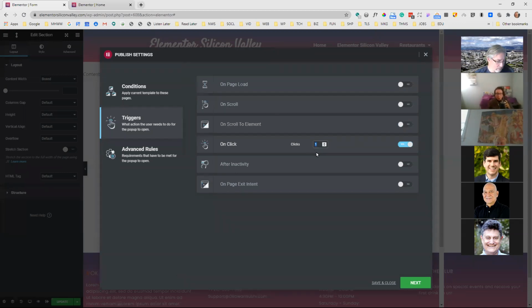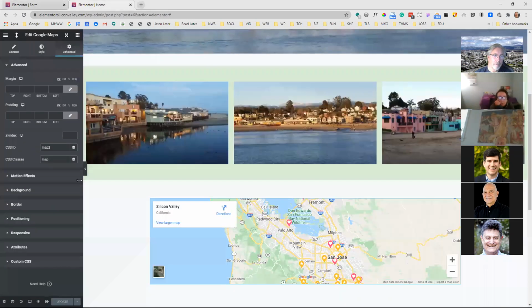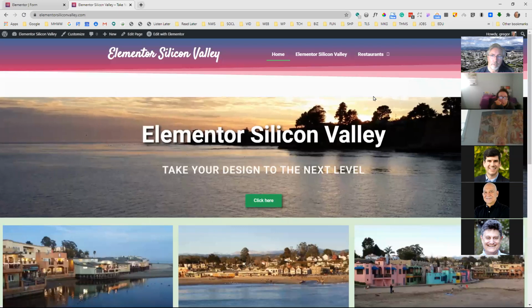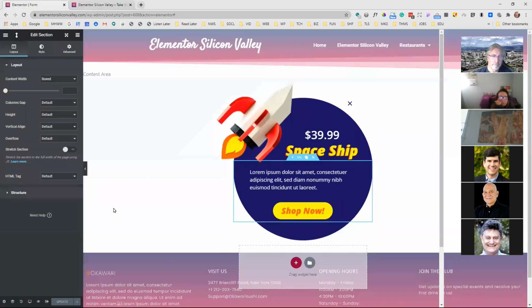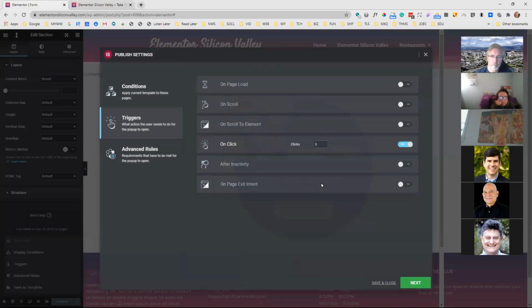On click, that's clicking anywhere on the page. So if we go back, and I'll click 1, 2, 3, doesn't matter what I'm clicking, it'll bring it up. Another one's after so much inactivity. So if someone's sitting there not touching anything after, in this case, 30 seconds, it'll pop up, be a reminder of some sort. We also have on page exit intent. So as soon as you move away from that page, it'll come up.